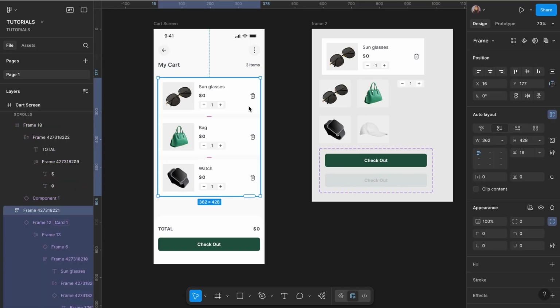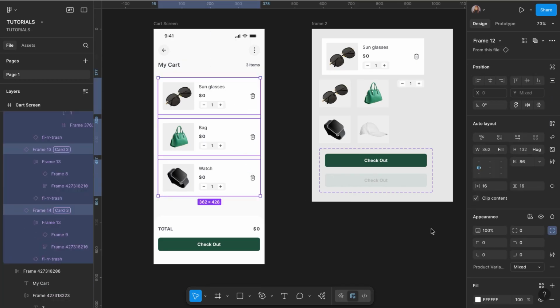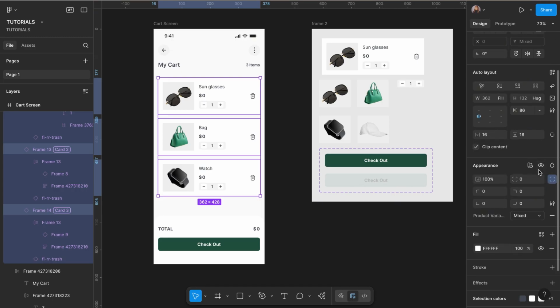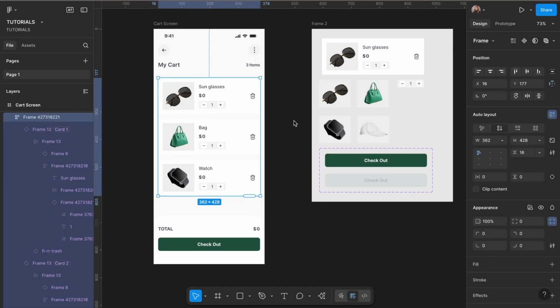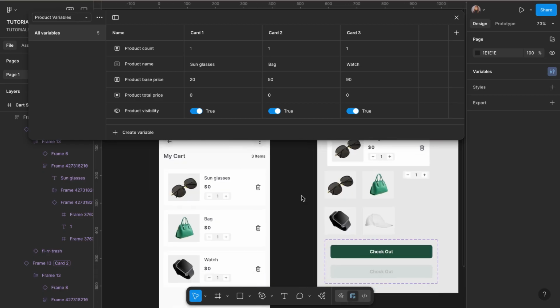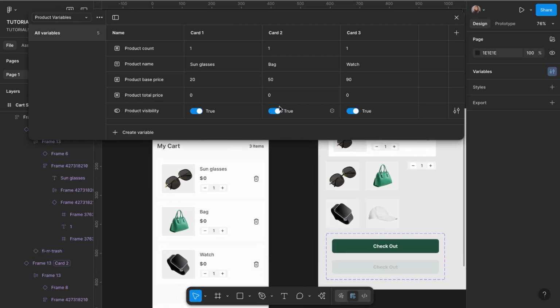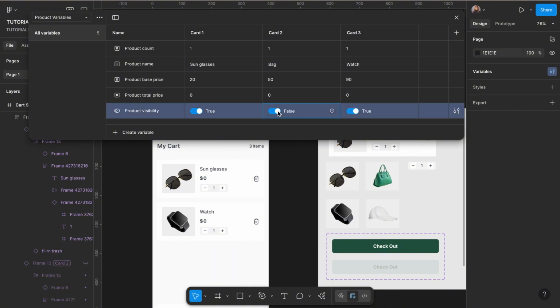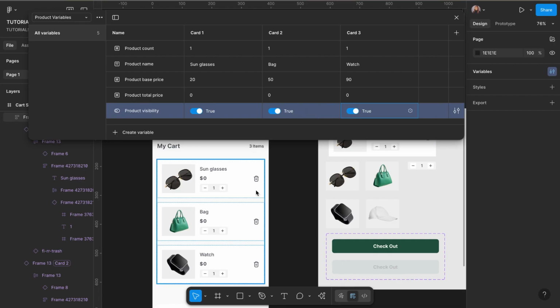Now, all we have to do is assign it. So I'll select each of these cards and I'll come over to this appearance section. You see this eye icon here. I'll right click and I will assign the product visibility variable to them. Yeah. So let's go back to this place. Now you see all the three products are visible. If I move over to card 2 and I turn it off, you no longer see the bag. When I turn it back on, you see it. Same with this. So with this, we'll be able to add the interaction we want to this delete icon.